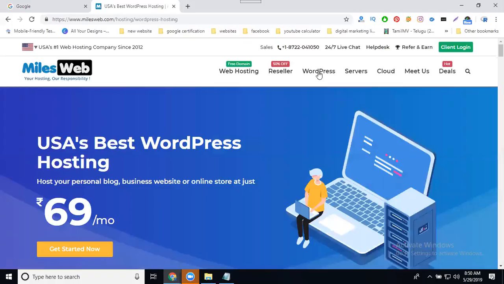WordPress hosting supports only one particular platform to build the site. Next time you can change the platform, but we can't change the hosting, or we can exit from WordPress and go for Linux or Windows. But once you select WordPress hosting, it does not support other platforms. HTML will not be supported. PHP, AngularJS, none will be supported. Only WordPress is supported.